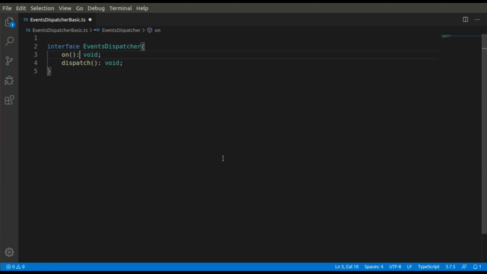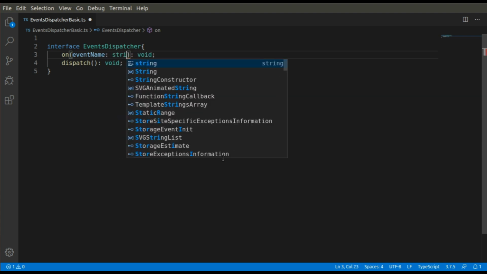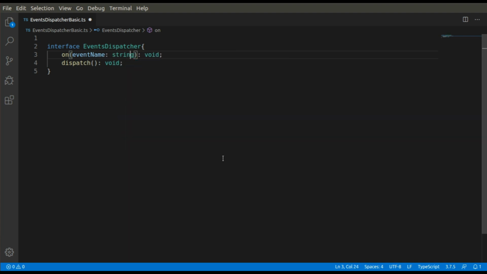Now let's try to add the parameters for those methods. In both methods, the first parameter is going to be the event name: the event that a callback is going to be subscribed to, in the case of the on method, and the event that is expected to be dispatched. So let's add it here. Event name, type string, and the same applies for the dispatch method.